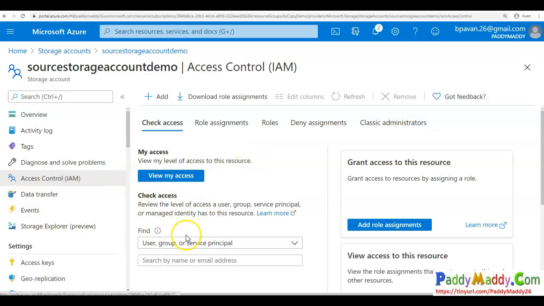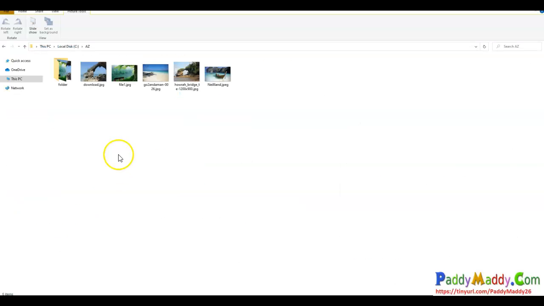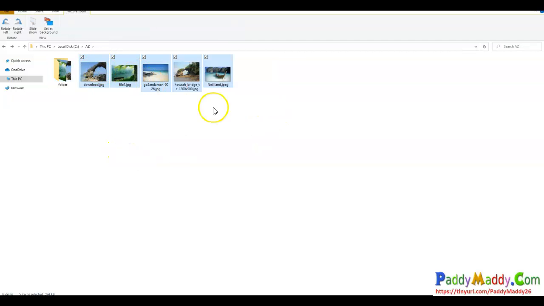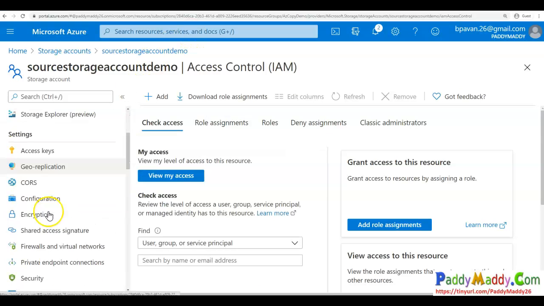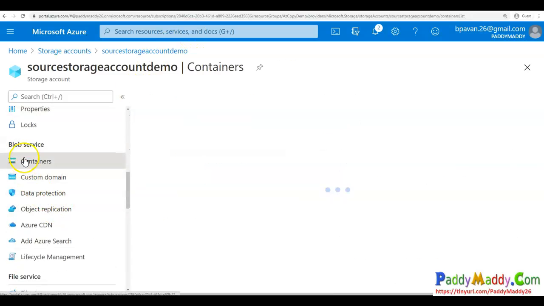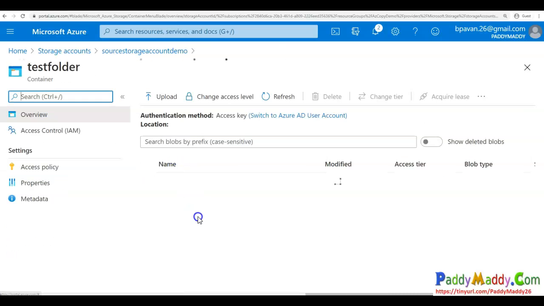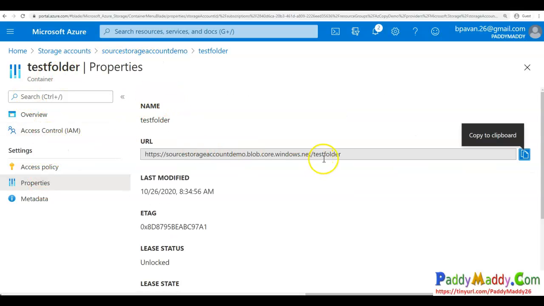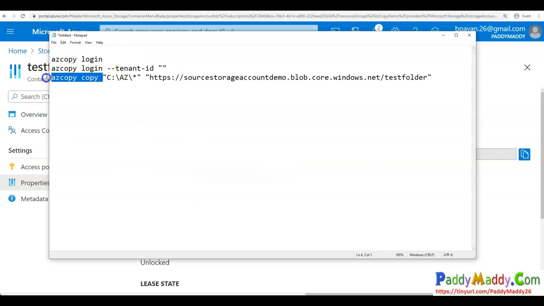So I'll just go to my command window, and I would like to show you my files on my Windows machine. You see here there are a few files in a folder, 2 files, and outside there are 5 files, total 7. So 5 outside, 2 are inside a folder. So I'll just go to the container and take the properties of this. Currently there are no files here, as you see. I'll take the properties so that I know I'm working with this specific URL.